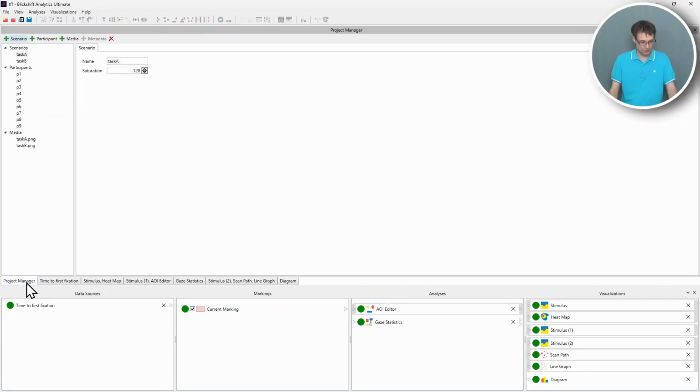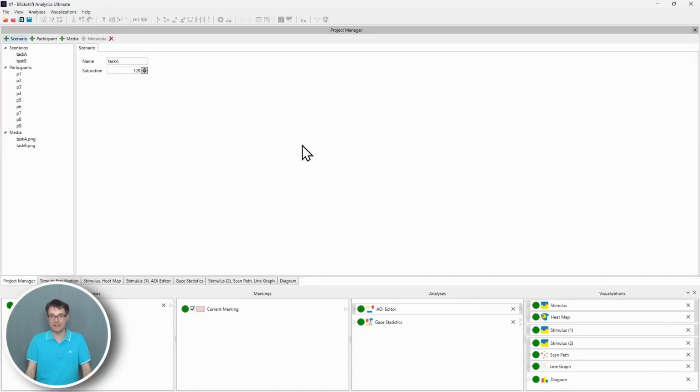So I go to the project manager, and here we can see the different scenarios in the project, the participants, and the used media files. So let's say now we want to analyze the data with respect to some information from a questionnaire. Before or after we have recorded the eye movements, we ask the participants how experienced they are in reading bar charts. I can add this information now to the participants.